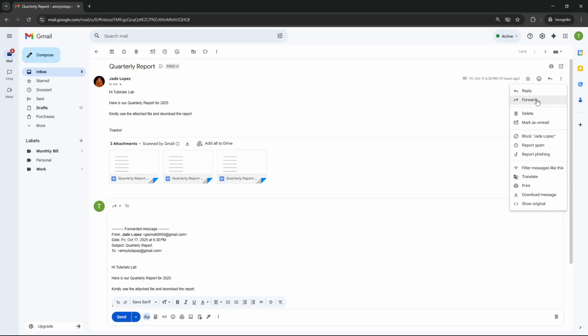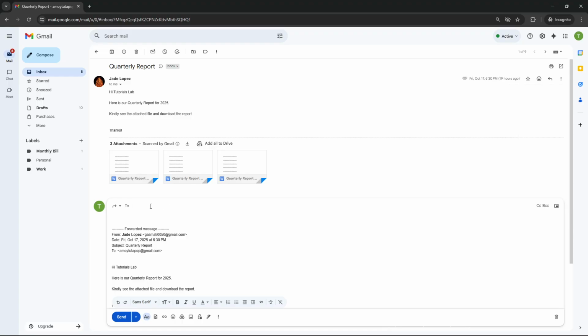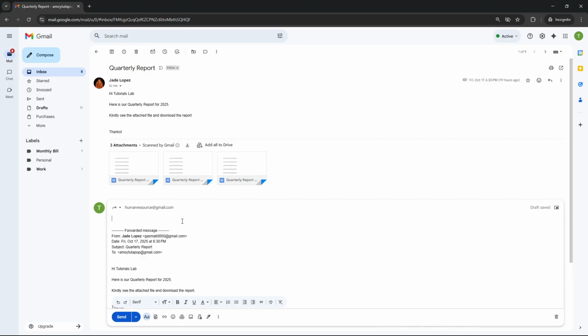A new message window will pop up on your screen. In the To field at the top, type the email address of the recipient you want to forward the message to. If you'd like to add your own context or explanation, you can type a message above the forwarded email content. This is optional but often helpful for giving the recipient some background on why you're forwarding it.